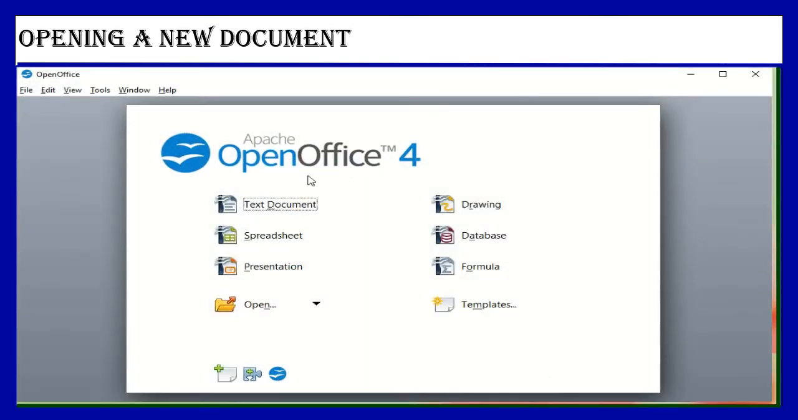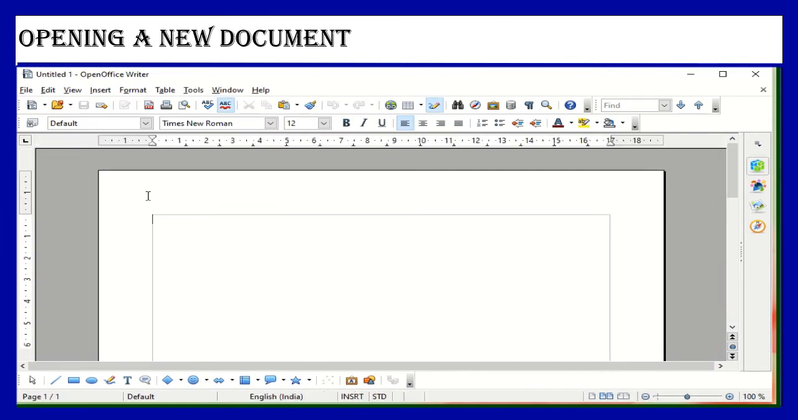Now, as I said earlier, OpenOffice is a freely available full-featured office suite. These are the components of OpenOffice: text document, spreadsheet, presentation, drawing, database, formula. Now, select this text document. Now, could you able to see this Writer window, children?